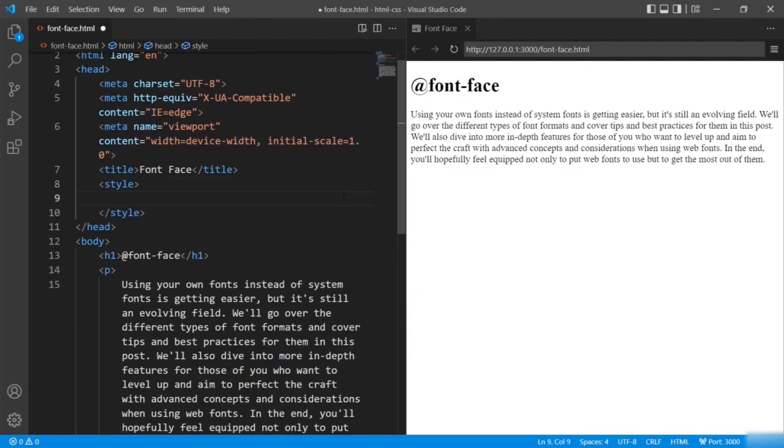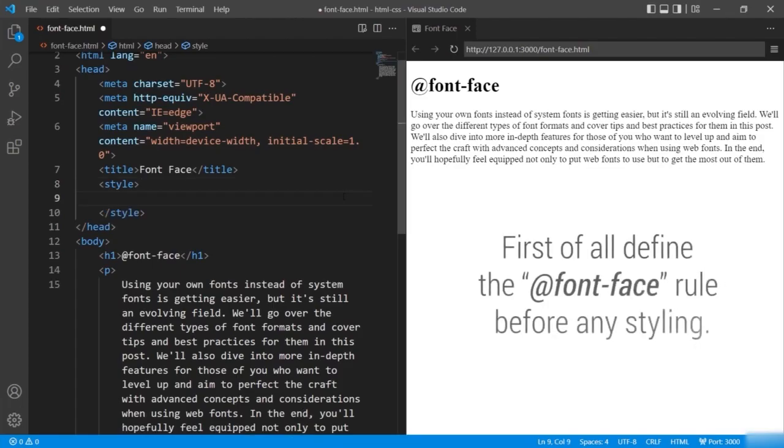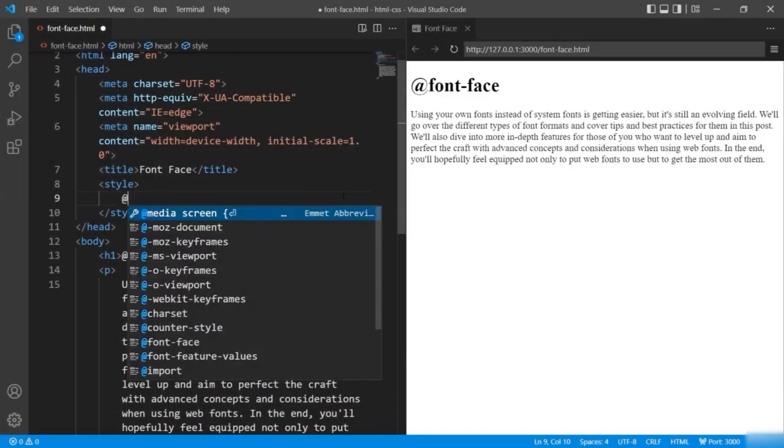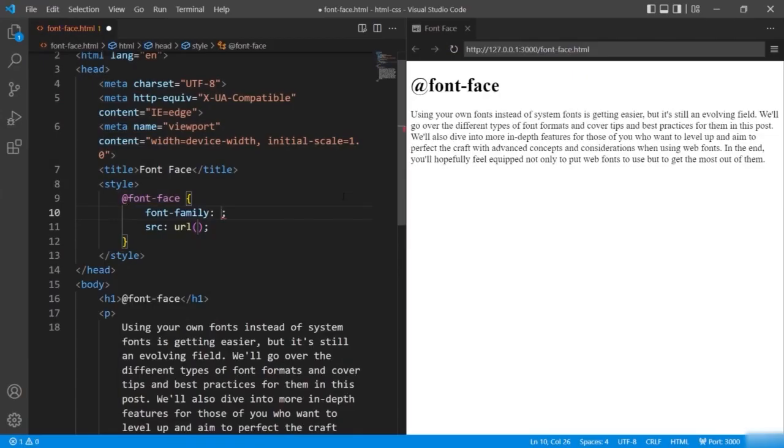Now before giving any styling, I'll first define the at font face rule. Not that it's going to create any errors, but generally in front-end development, when we want to use the at font face rule, we define it first before any styling as a part of standard practice. So I will give the font face rule and press enter. And you can see that it gives the font family and source, that is the URL, properties by default. This is how the syntax looks.